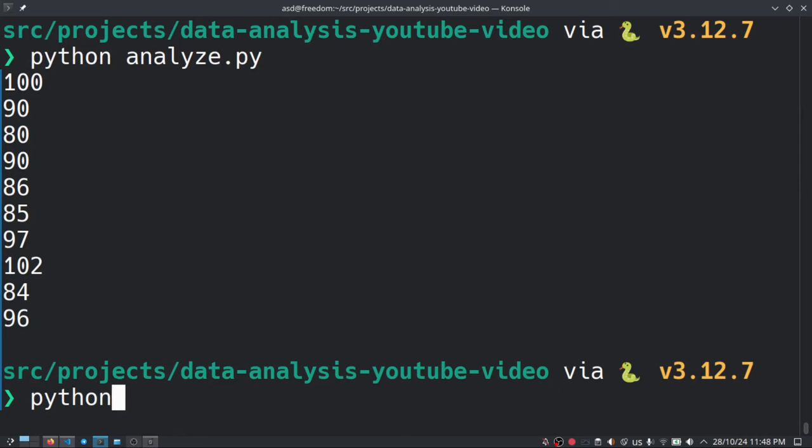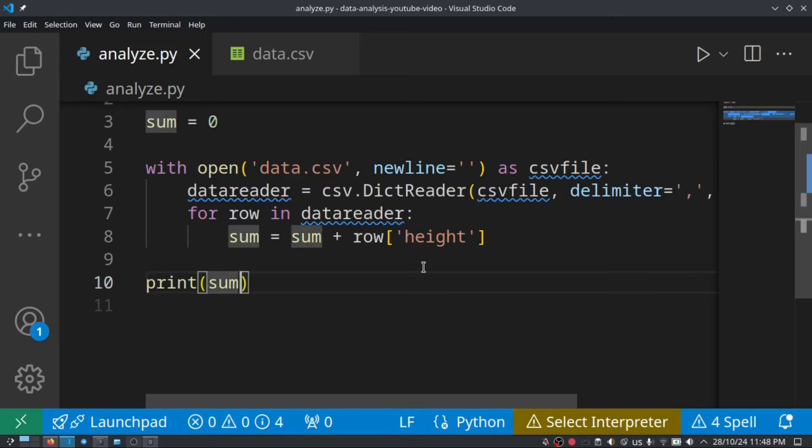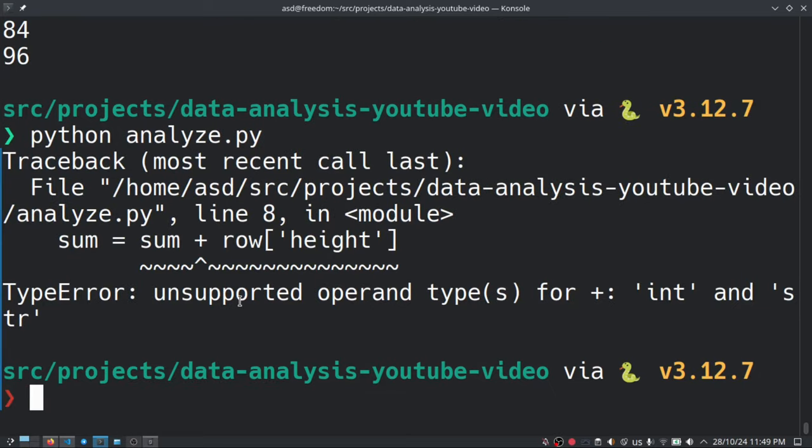So now if I do Python analyze, what should it do? It should print sum is 910. Would it print that? Actually, it will print an error. I'll show you. It said sum is equal to sum plus row height, unsupported operand types for plus: int and str.